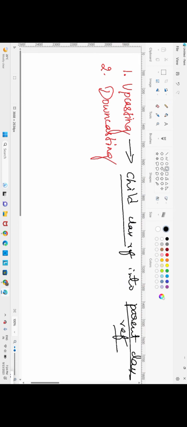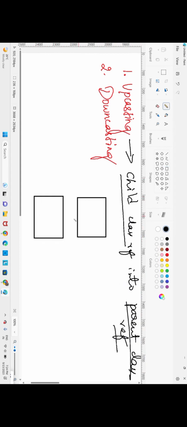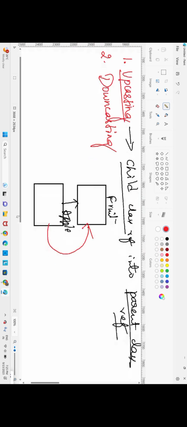Okay, and how can we indicate this upcasting? Very simple. Assume you have two classes here, class fruit, class apple. Now this apple object reference, if it is upcast to class fruit, then we call it as upcasting. Okay, that is, apple object is converted to fruit type. This is called as upcasting.